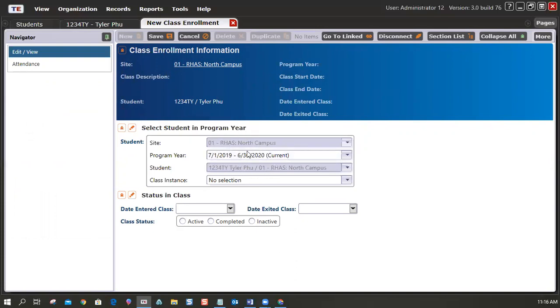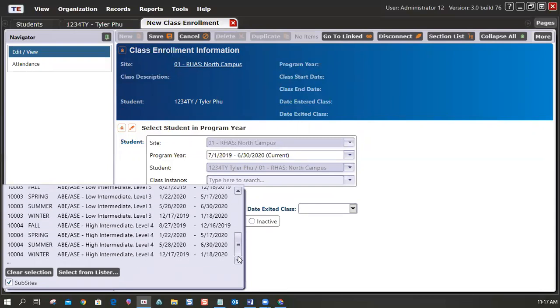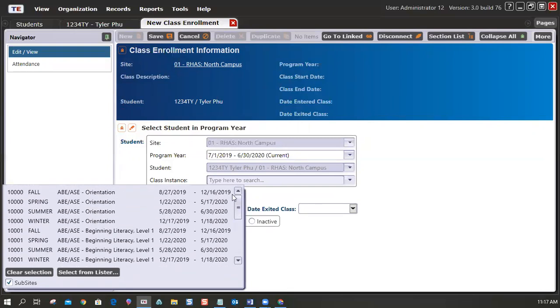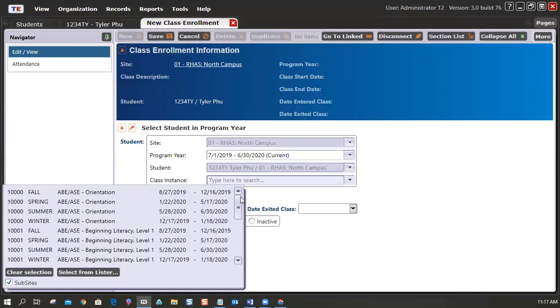As you can see, it already auto-populates some of the data for the student, like the student ID number, the current program year, and of course the site. Now, if we're going to search for the class instance, once we click on the drop-down menu, it shows us all the classes that are available. But sometimes it's a very long list or a long menu, and sometimes it doesn't show all of the classes that I want.